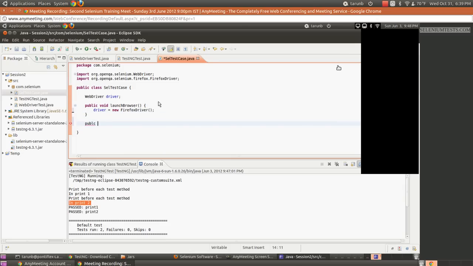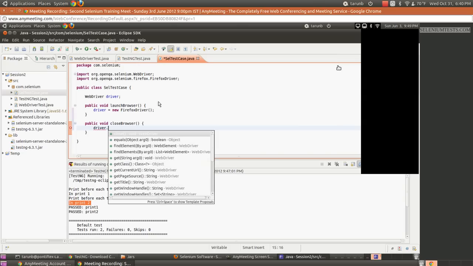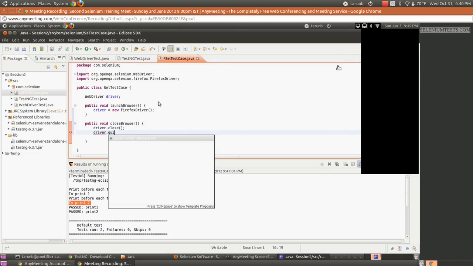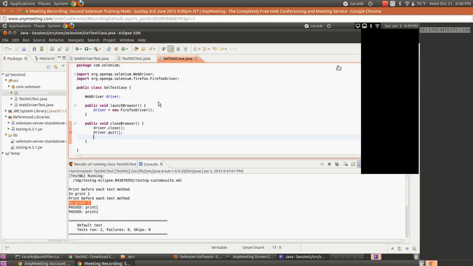And I'll write another method here. I'll say public void closeBrowser. Manoj, the maximize part does not work for me, so I'm trying to skip that at this point. And here we will close the driver, and then we will quit it.